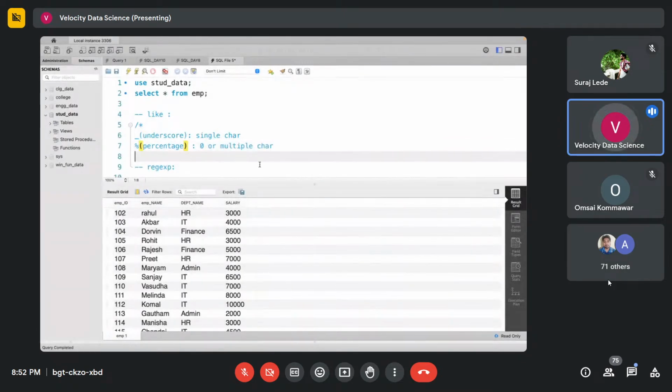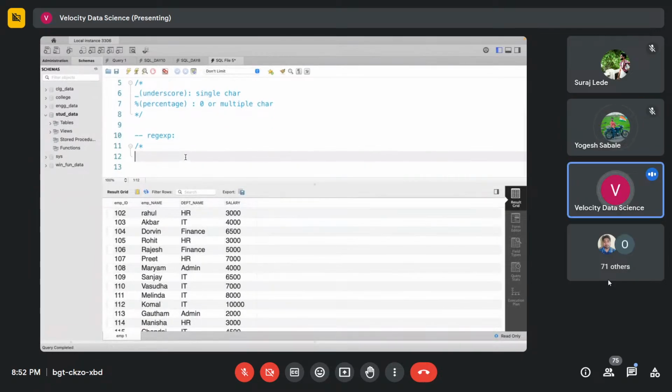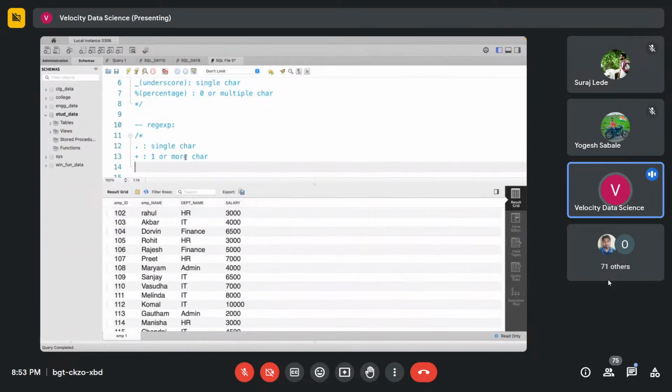Okay, but only these two wildcards you can use with this LIKE operator. But with this regexp function, we have multiple wildcards we can use. So this is dot, which will check for a single character. Plus will check for one or more characters. Then you can use this star, which will check for 0 or more characters.